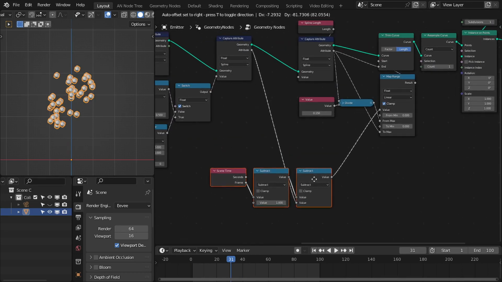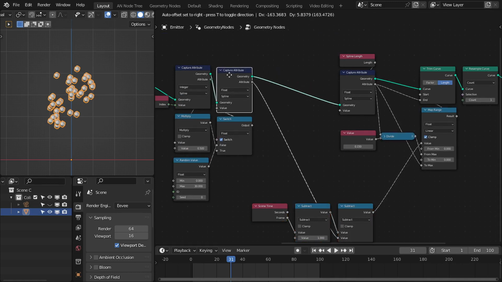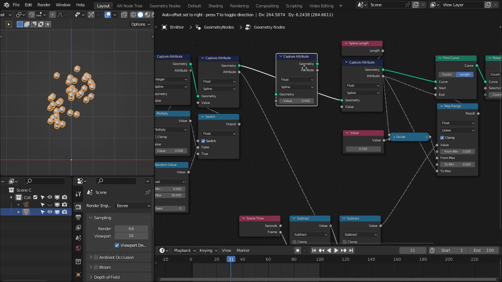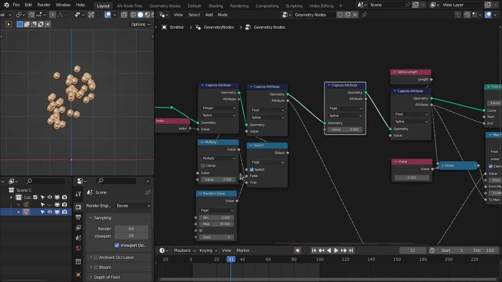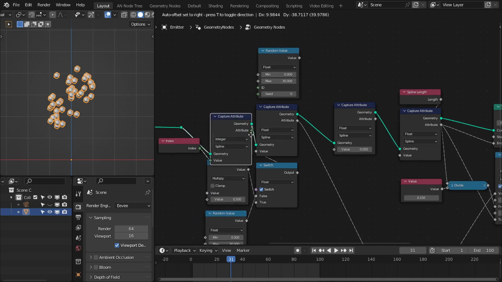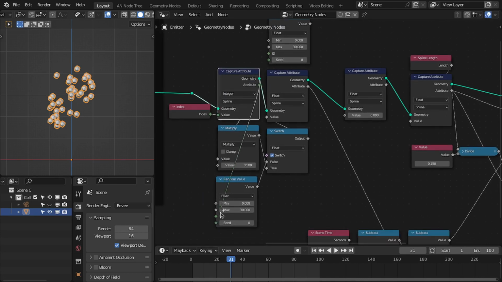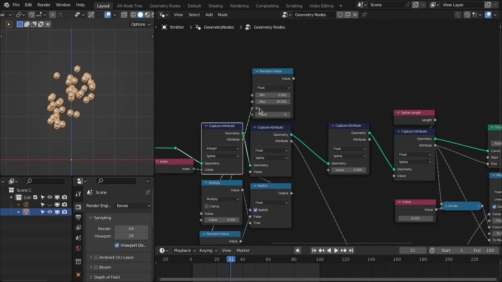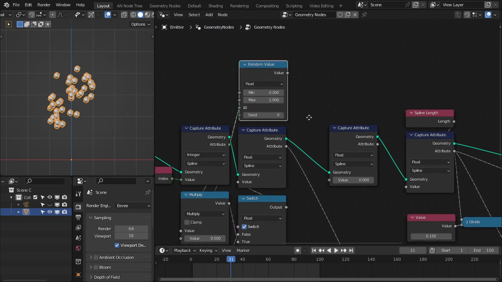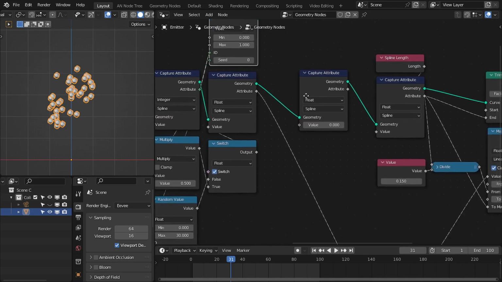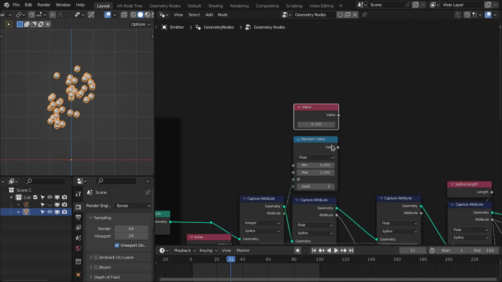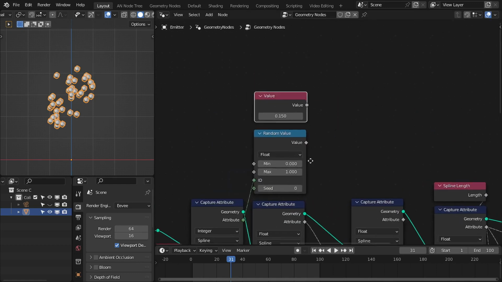And now we can also randomize this speed. Let's capture another random value. And we can also plug this, even though it is not required, as our ID for this random value. And one thing I would like to add here is that I want only one factor to control this random value instead of this 0 and 1.